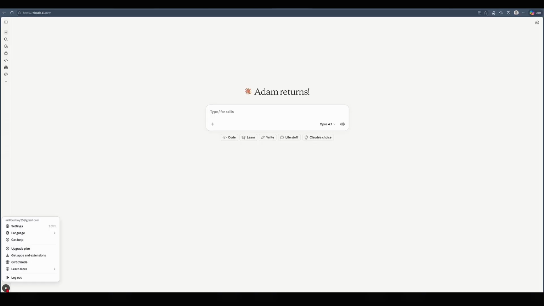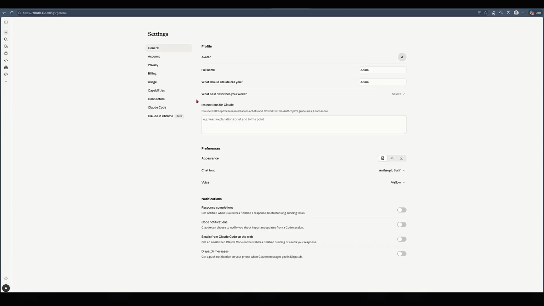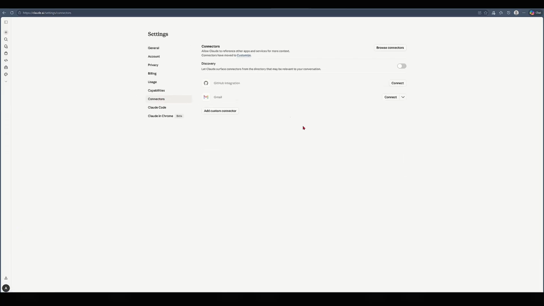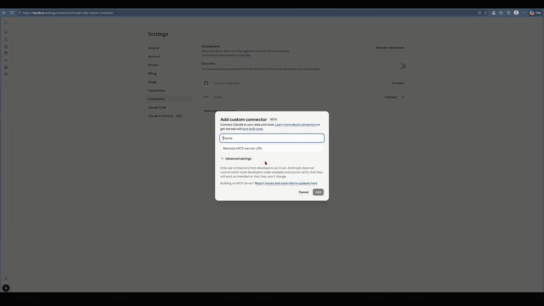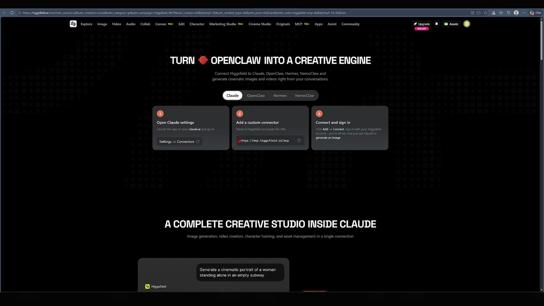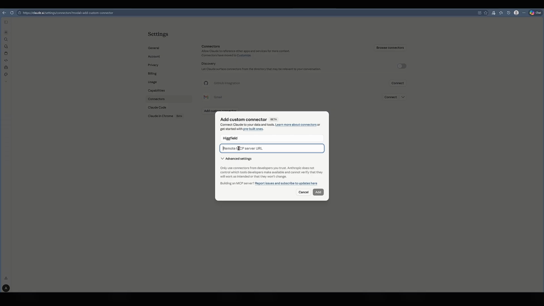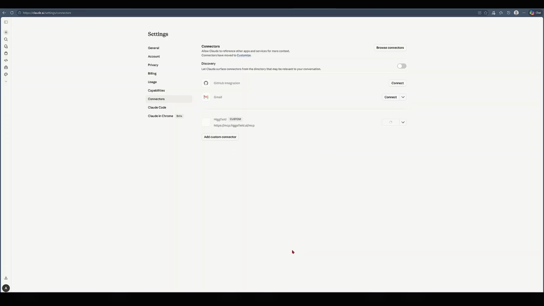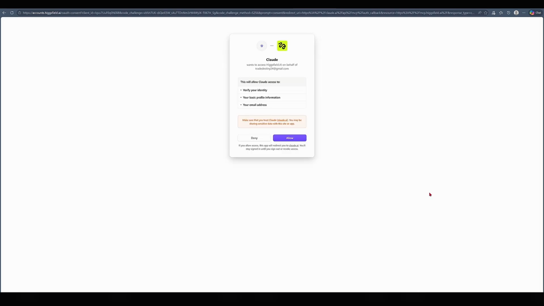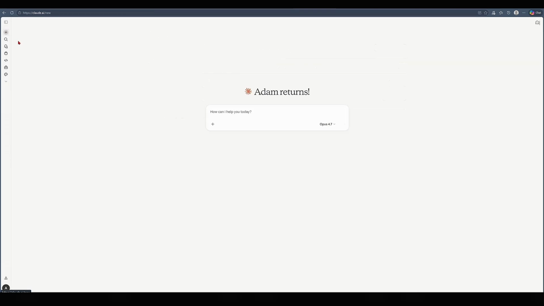Once you're signed in, click on your profile icon at the bottom left, then click Settings, then Connectors, and then click Add Custom Connector. Name it Higgsfield. Now for the MCP server URL. Go back to the Higgsfield page, copy this URL. Go back to Claude, paste it in the URL field, and click Add. Then click Connect, and when it asks for permission, just click Allow. And that's it. Open a new chat, and you're good to go.